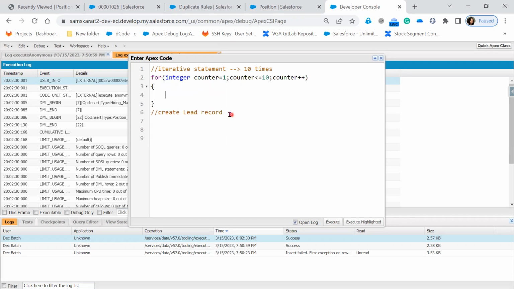Now I need to create the lead record. So let's say lead LD equal to new lead. I'm initializing or creating the object here. So by using the object, I can capture the lead first name.